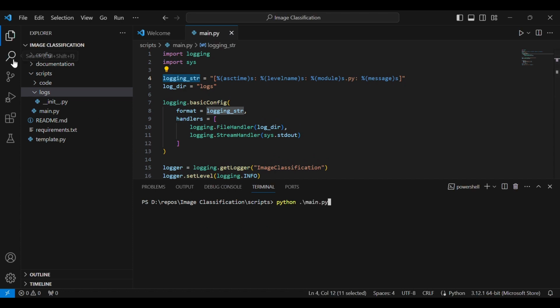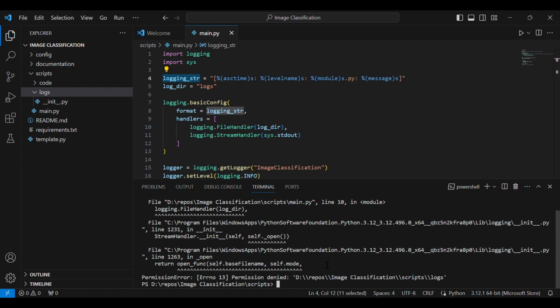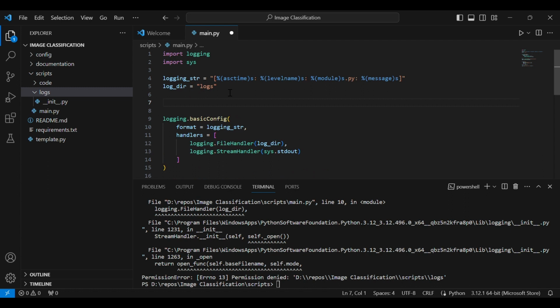Clear everything. Let's see if I have anything in log folder? Nothing except for the init. Of course, permission denied. Scripts, logs. Repos image classification script logs. Okay, let's do one thing. I'll have to give the entire path. This is not the right path. I forgot about this thing totally.